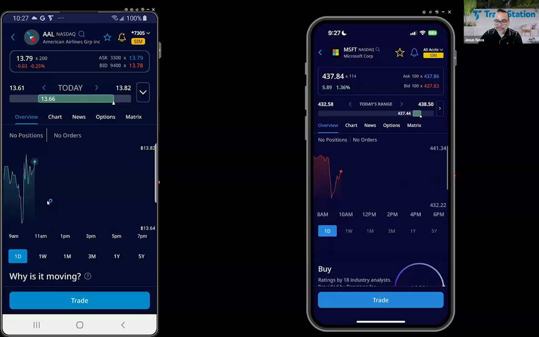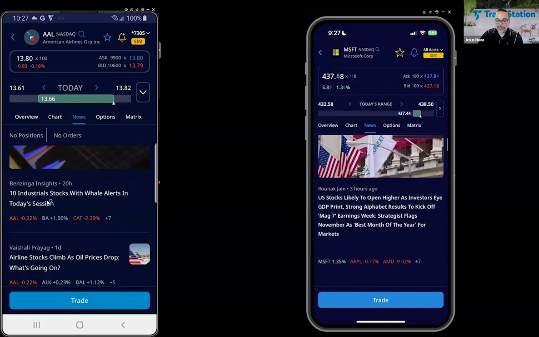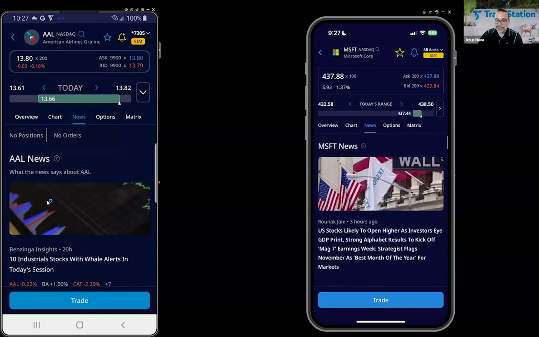It gives you a lot of information about the symbol. You can tap on news. Again, these are news articles, very straightforward. Just tap on the news article that you want to read.